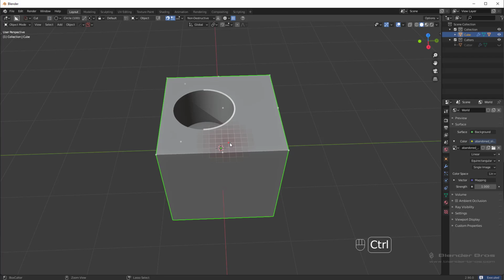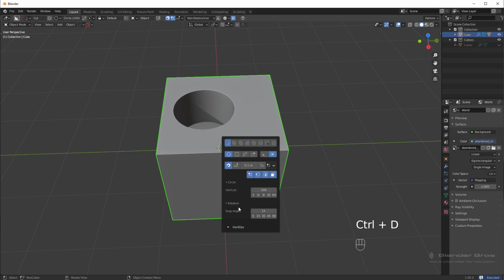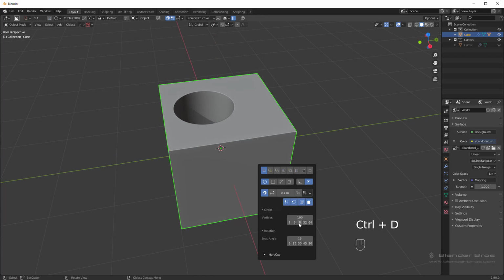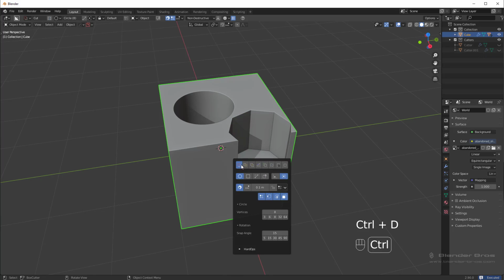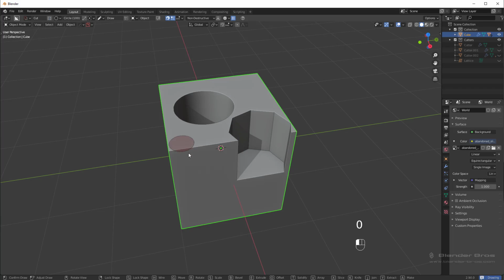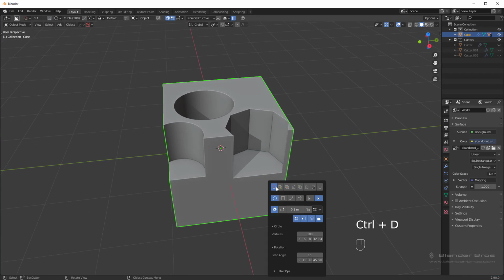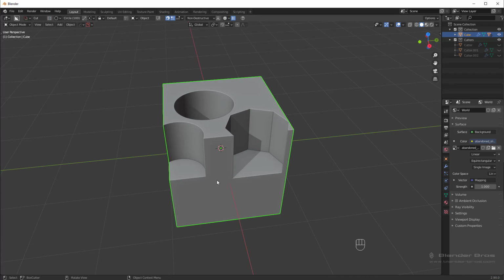Now if you press Control D, you get a menu here and you can actually adjust the vertex count on these circles. So say you wanted barely any vertices on here, you can do that. If you want more vertices, you can click up to 64, and you can also manually put in a number like 100 for example and get a nice smooth circle. There's some other settings in here that we'll discuss in a little bit, but for now just follow along with the cutters.